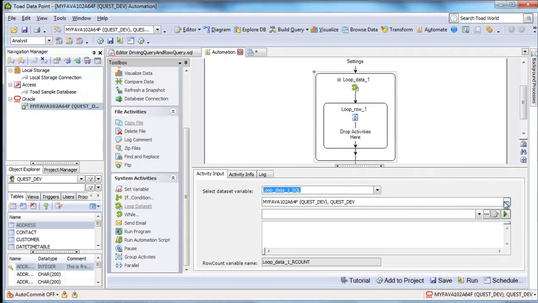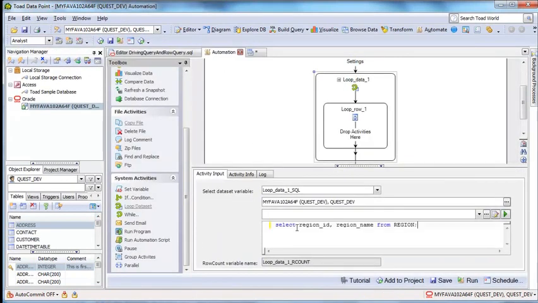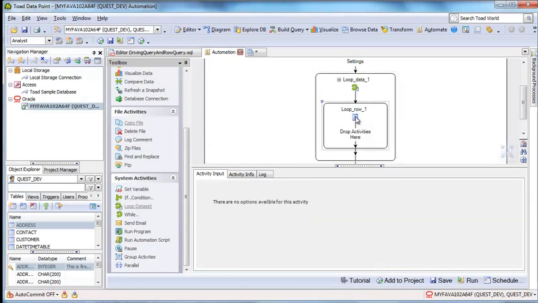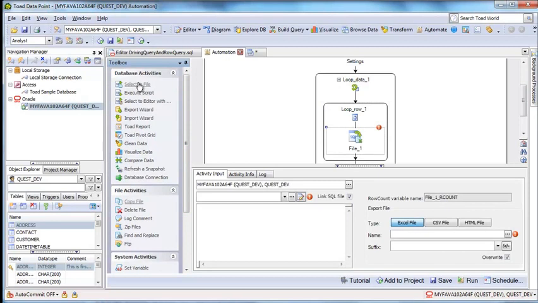You choose your connection as usual, and then you would enter in your query. Let's just go ahead and grab this query from here. This is my driving query in our example, and I'll just put it in here. Now this part, the child activity area, is the area where you would drop in your activities. These would be executed one time for every row of this top driving query. So for our example, let's just do a select a file.